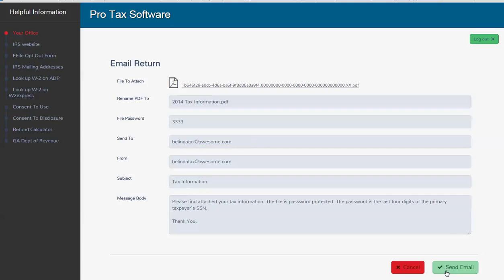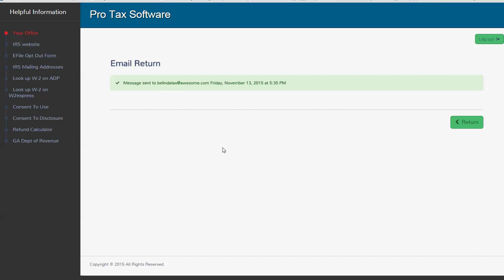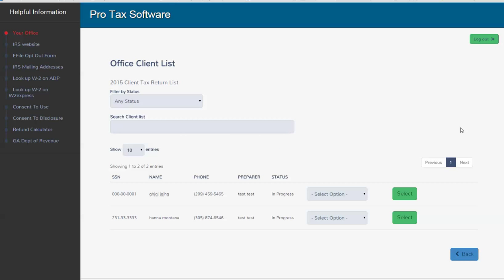And at this point, I would just click send email, and it would send this. I don't know whose email that was, but they just got a copy of this tax return and have no clue how to access it. But as you can see, it's very easy. You can just send it right out of the system and get those documents delivered quickly.